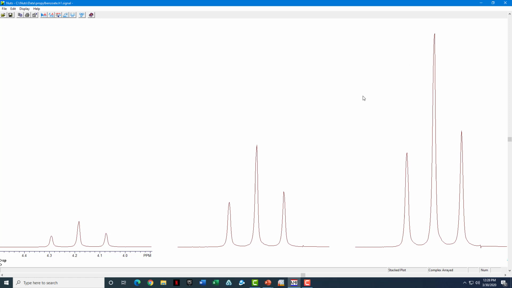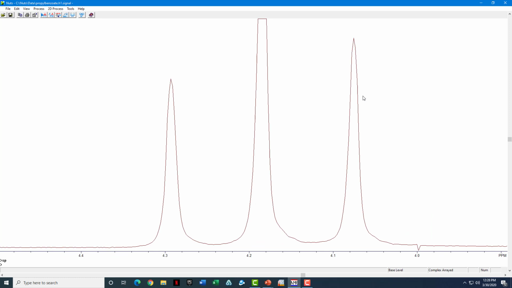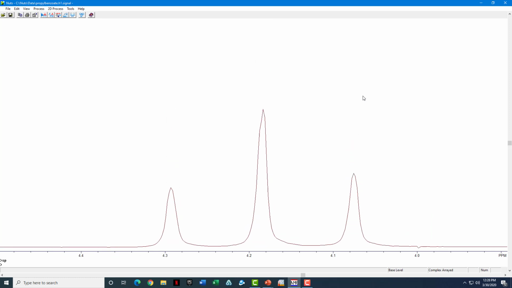I'm going to hit enter to get out of the stack plot mode, and the thing we're going to do now is look at how the integrations compare as you change the number of scans. We saw that peak heights scale pretty well with the number of scans. Let's see how integrations scale with the number of scans. So let's go into the integration subroutine.